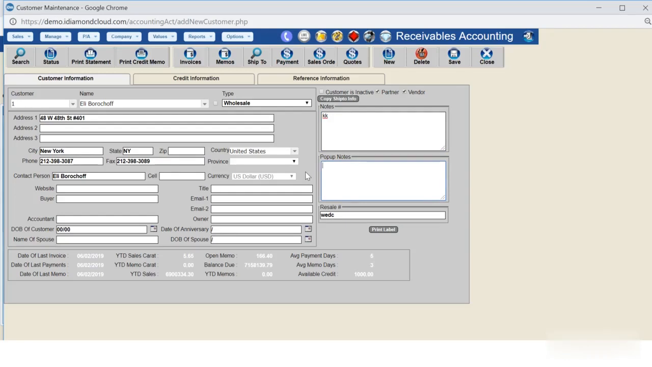It's kind of a message to whoever's doing the memo or invoice, let's say, talk to me before you send anything on memo to this customer, or what have you. So if you have something there, it will pop up. If you have nothing there, nothing will happen.